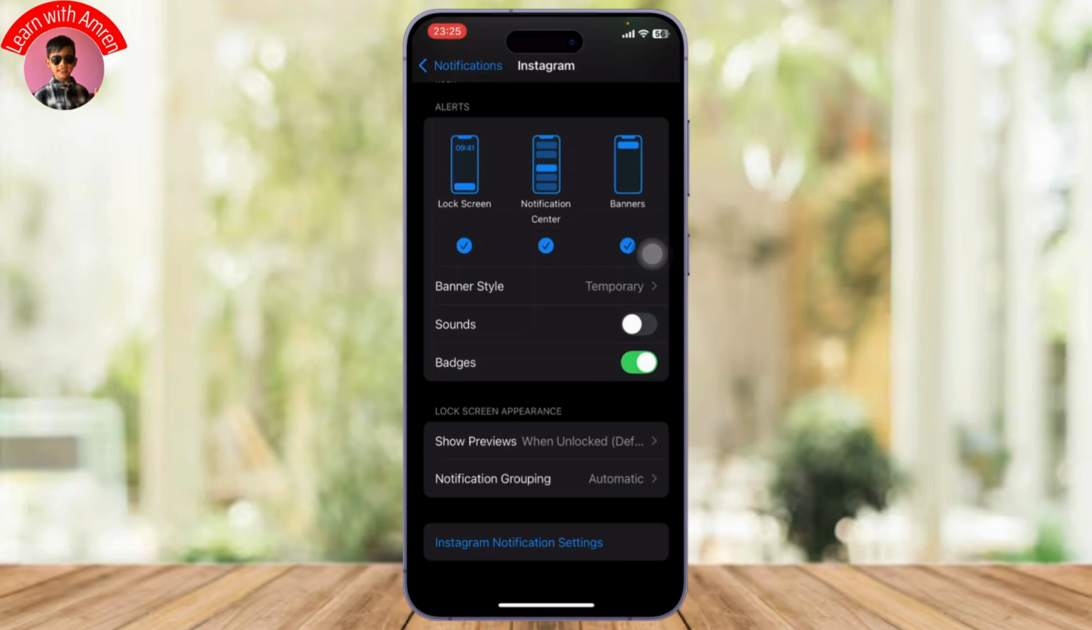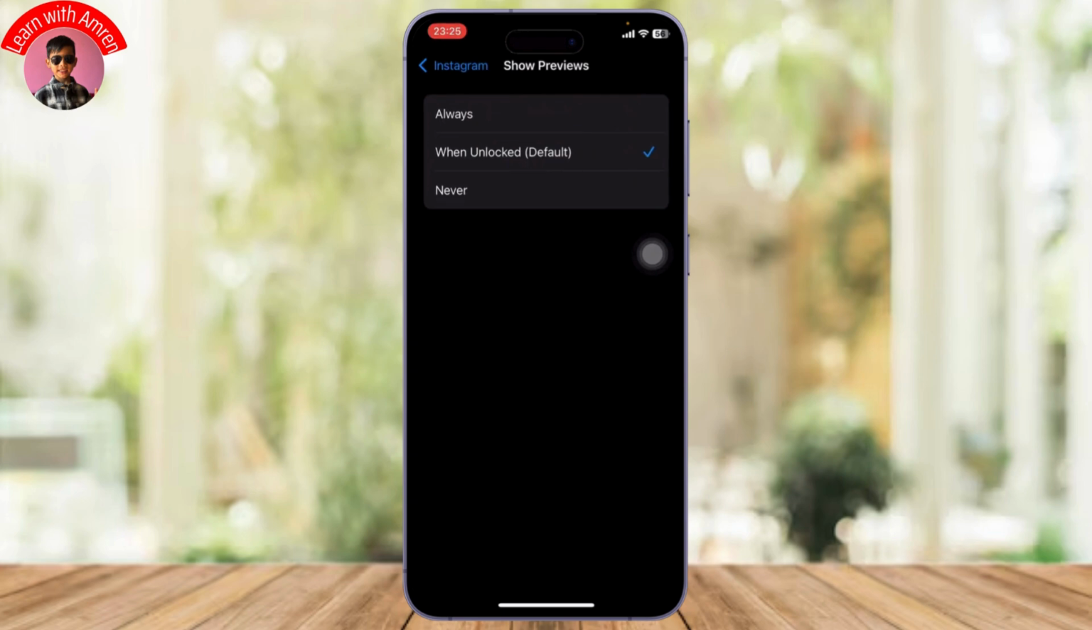Now here under lock screen appearances, there is something else that you can do. You'll see the show preview. Now if you want to know that the notification is there but you don't want the content to be shown, that is when this comes in. If you select this on never, you will not get any previews of the text messages. So for example, someone sent you a message, you will not get the idea who sent the message and who sent what. So that's how it works.